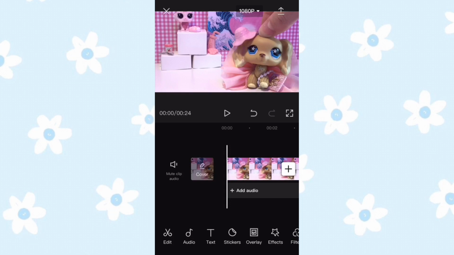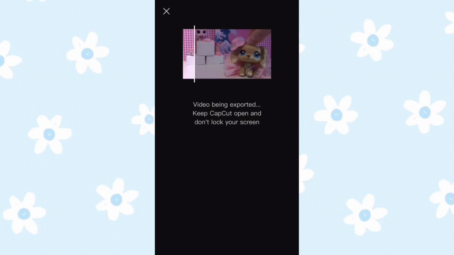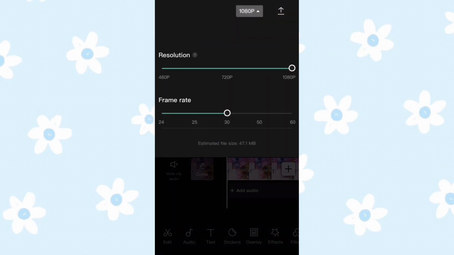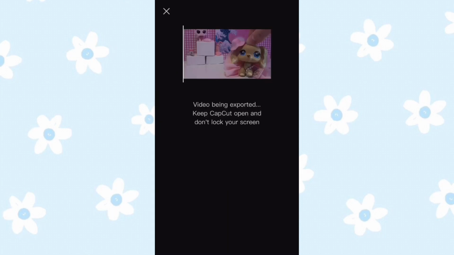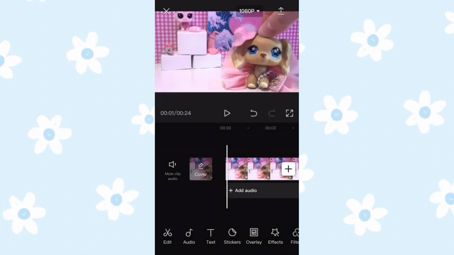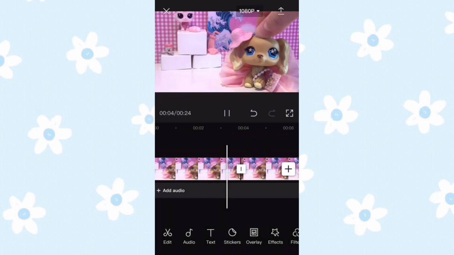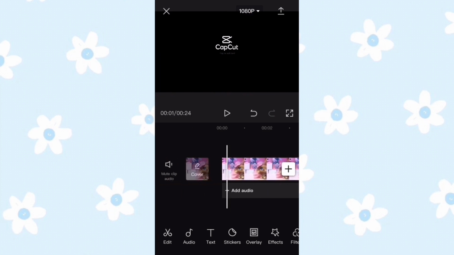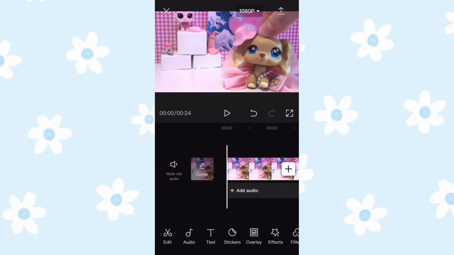Also, when you are done, you can just press that little arrow and then it will upload for you. Also, you can change the quality. I always go with 1080. It's the best quality. It's amazing. And the frame rate is the rate that your video actually goes at, the rate that your little cursor kind of thing moves. It can either go really fast or really slow. And yeah, that is it.